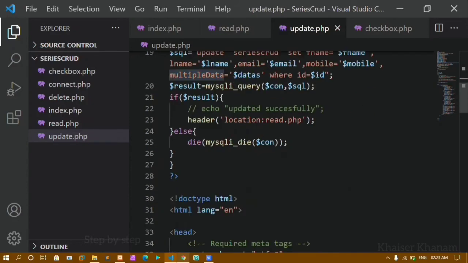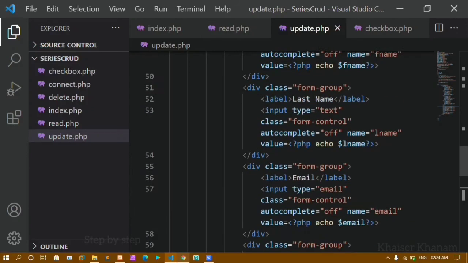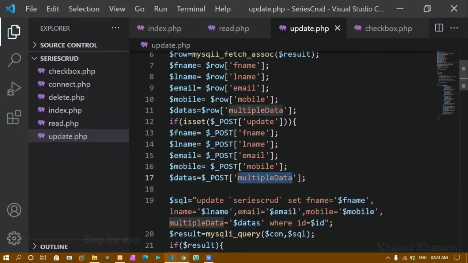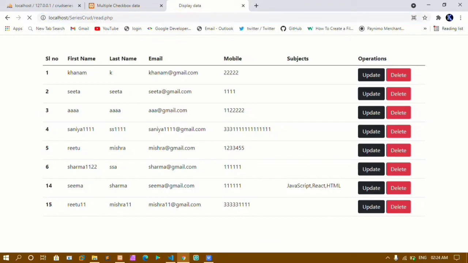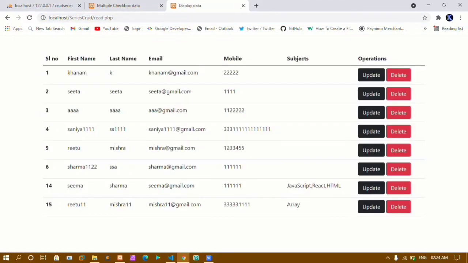Now for my input field, if I just come here for my checkboxes, name attribute, I have given the name attribute as data. I'll just copy this one and here I'm just going to paste that one. I'll just paste that one here. I'll save this. Now if I just refresh this one, I'll just update JavaScript update. You can see I'm getting the output as array.